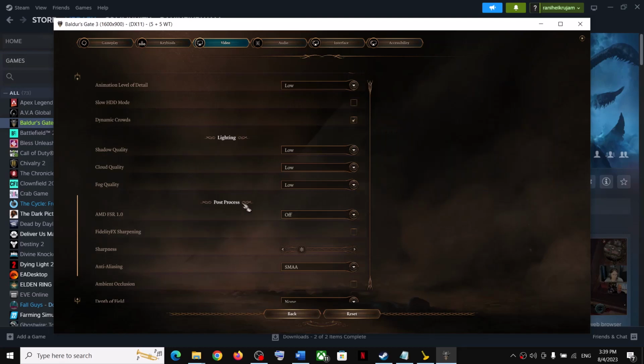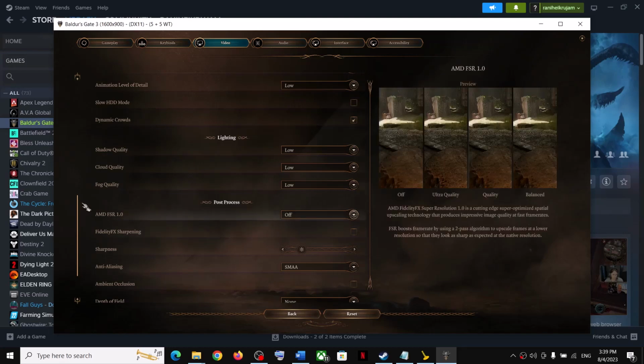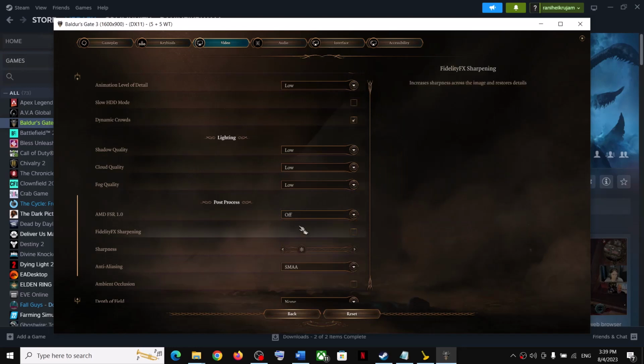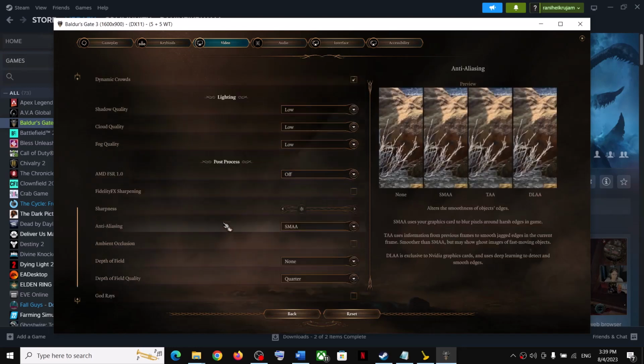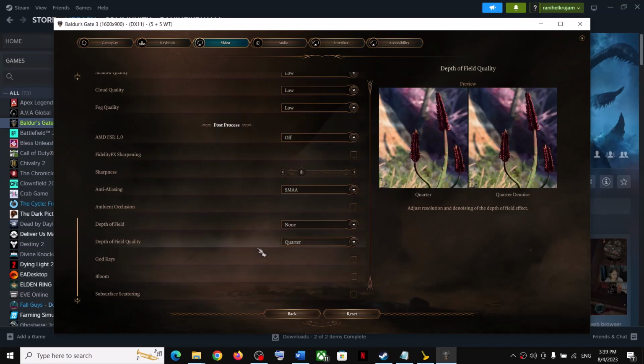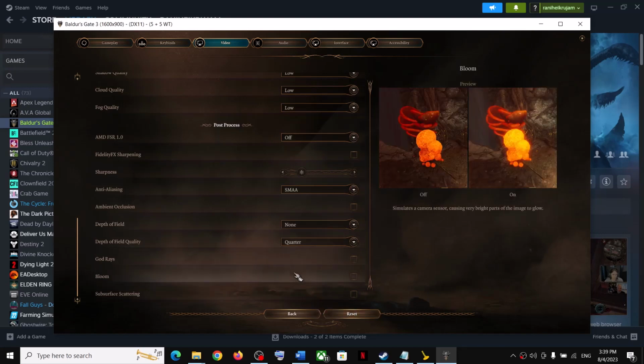Now under post process over here you can see AMD FSR 1. So you can turn this off. You can try quality or balanced. If that does not work, you can turn this off. So in my case this is already off. Now apply the settings and then check the performance.